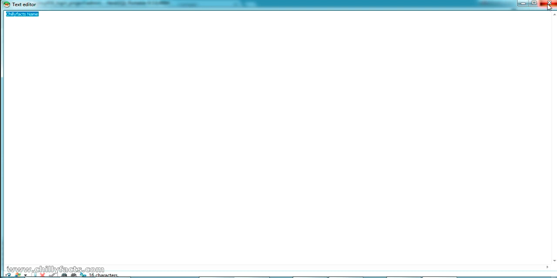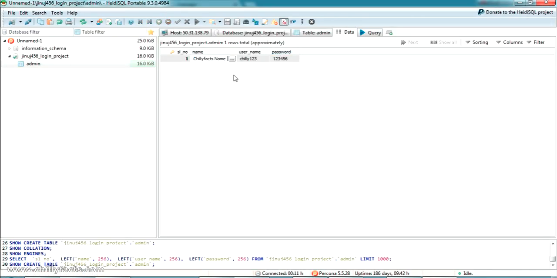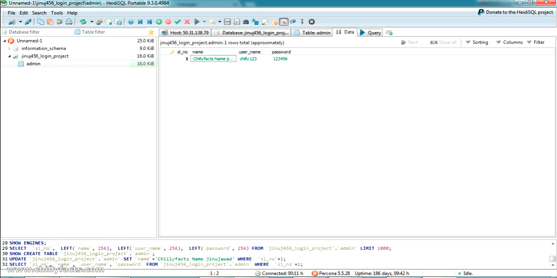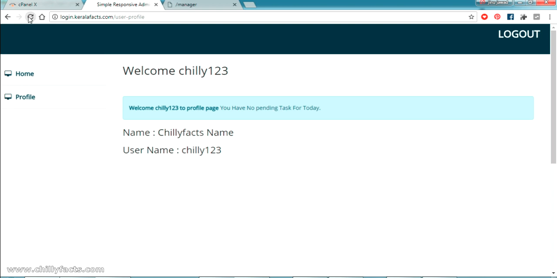So I'm just updating this one with my name. This is the online database. Just click outside to update it. Now if I go to my website and refresh this, it should show me the updated username. Okay, so I hope you got how to host a JSP application with MySQL as backend online on a website. This is how you can host it.